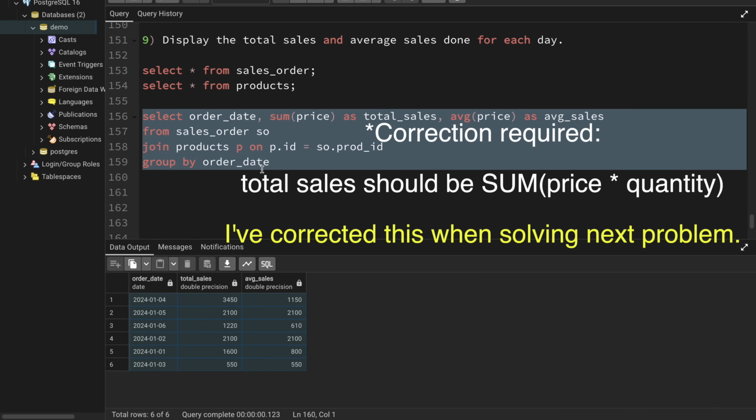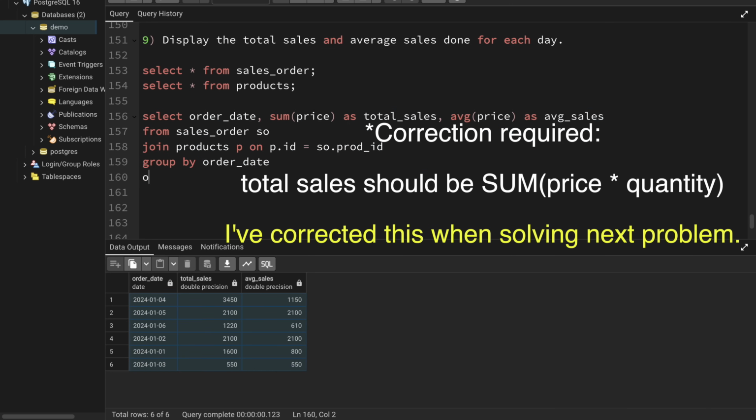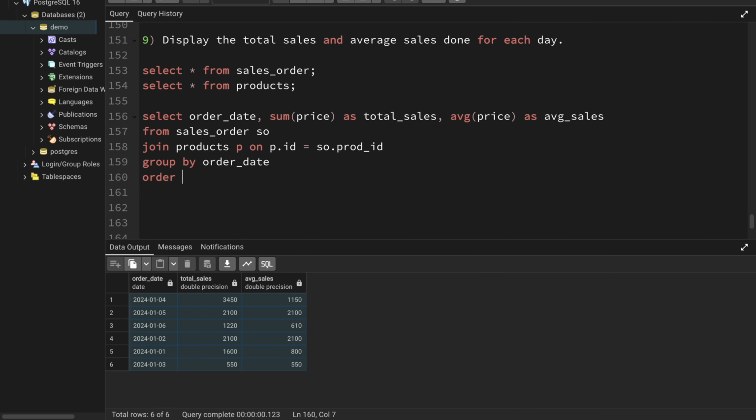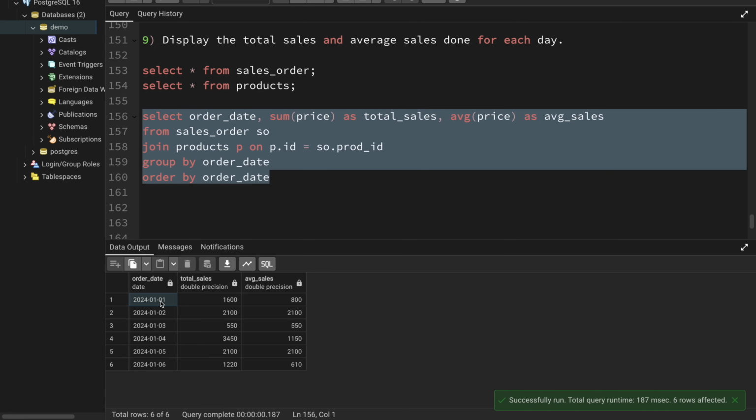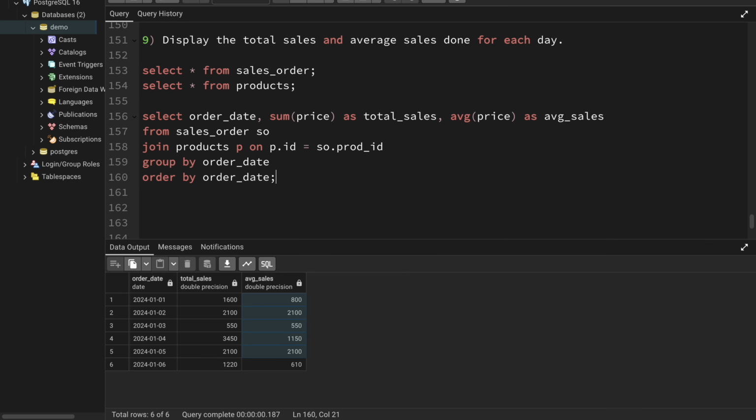So for order date, and just to make it more meaningful, I'll sort the data by the order date. So order by order date, and if I just run it, now you can see that I have the 1st of Jan 2024, 2nd, 3rd, 4th, 5th, and 6th of Jan, and I have the total sales for each day and the average sales for each day. Okay, so this is basically my solution to the problem number 9.